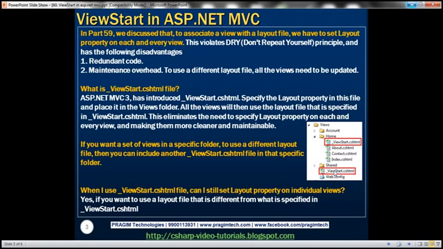Obviously this ViewStart file eliminates the need to specify layout property on each and every view, and it makes our views cleaner because we have less code there, and they're also more maintainable now.